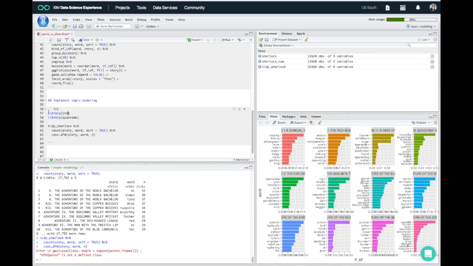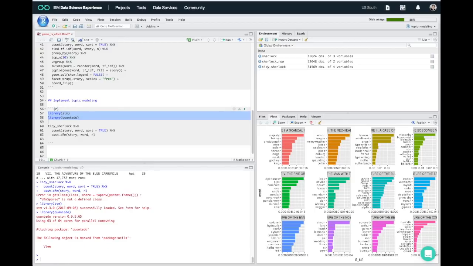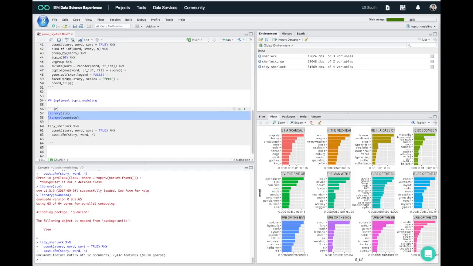Did I not? Let's see if I may not have loaded this package. Okay, now it works. So now that I loaded quanteda, we have a document feature matrix that has 12 documents, which is what we were looking for, and this many features, which means words in this case.